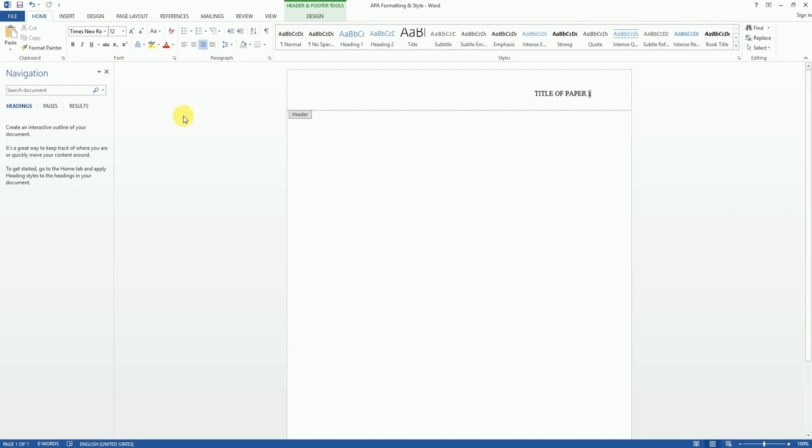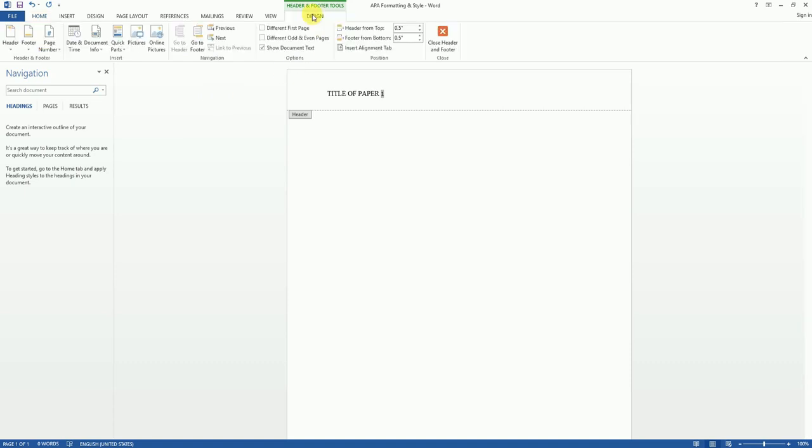Now we're going to move the entire thing to the left by clicking the Left Align tool on the Home tab where it says Paragraph. To move the page number to the right, we want to insert an Alignment tab. To do that, we're going to click on the Design tab under Header and Footer Tools. Make sure that your blinking cursor is right in between the title of the paper and the page number. Then click Insert Alignment tab.